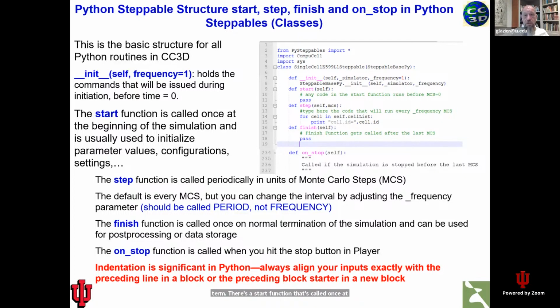There's the step function that's called every Monte Carlo step or every n Monte Carlo steps, which is where you do the meat of things. So you use the start function to initialize. The step function is what happens all the time. And then there are exit functions.